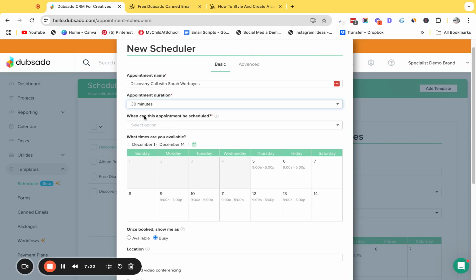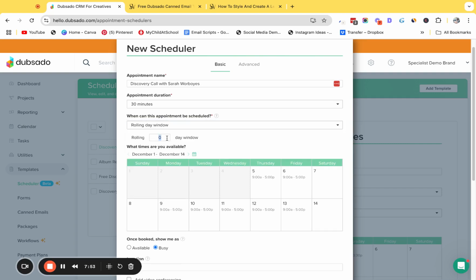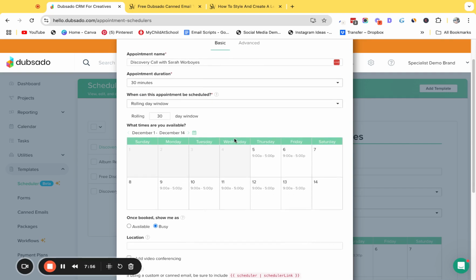And then you can select when this appointment can be scheduled. So there's a couple of different options here, and most people will either pick rolling day window or indefinitely. So if you want somebody to be able to book in a year's time, then you can select indefinitely. But if you want them to only be able to book within 30 days, so say it only goes up to the end of the month and they can't book in, and then when the time ticks over, it will keep on going forward. So you can select 30-day rolling window, and then it will show for the next month.